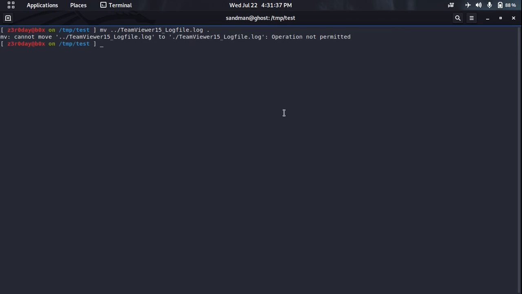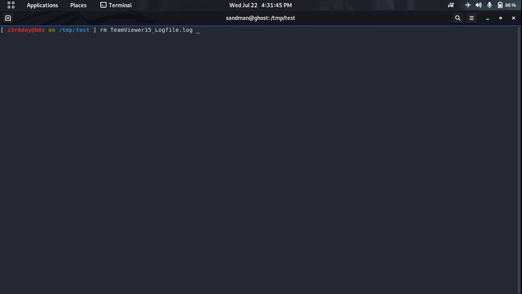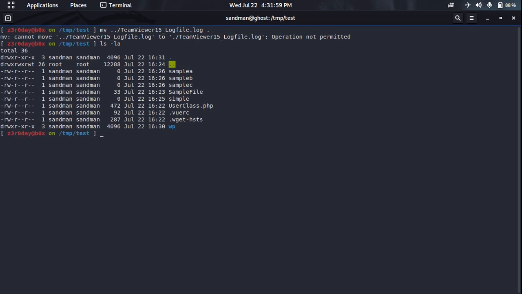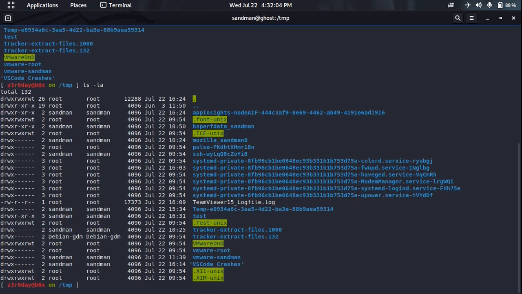Okay, so it says it exists already. So move, sorry. Okay, it says operation not permitted. So let's see why it is not permitted. This must be something related to permissions. Yes, this file is owned by root and I'm not root at the moment, so I cannot move or cut this file. So let me do something else.